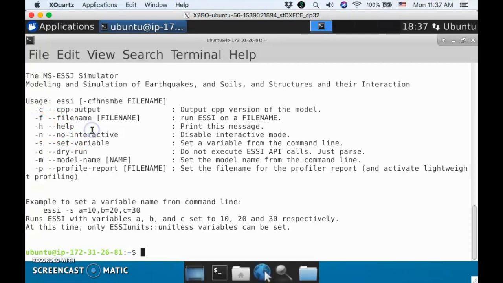You can disable interactive mode. You can set variables on the actual command line. This is very useful for running parametric runs. You can do a so-called dry run, which means that you don't execute any EASY system calls. You just make sure that the system parses the input and that everything is in order. You can change model name from command line. This is useful because model name is used to name the output file. And you can set a file name for the profiler that outputs a light profile of the system. And that's it. It's real easy.